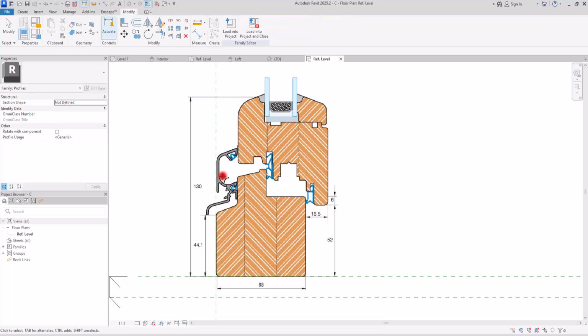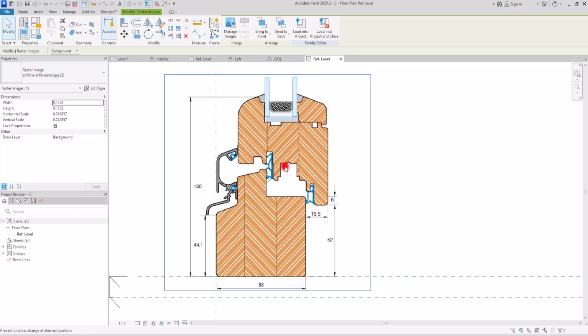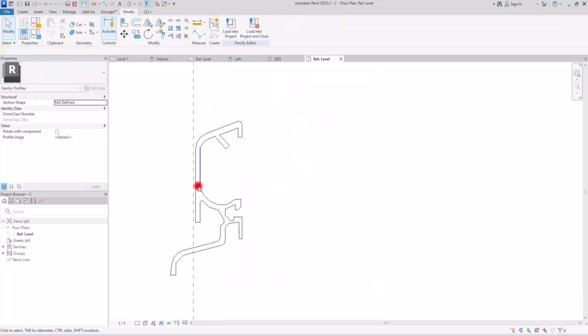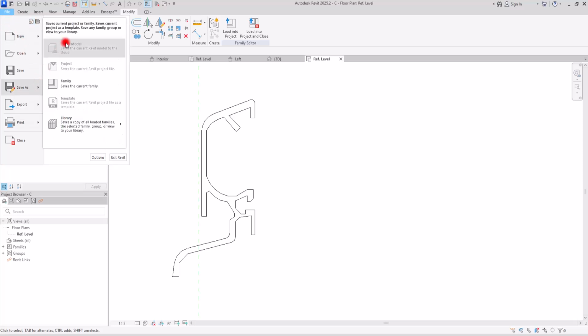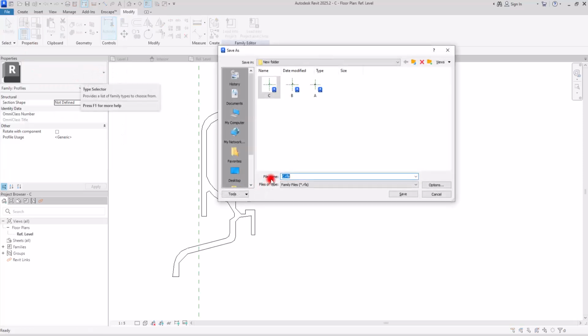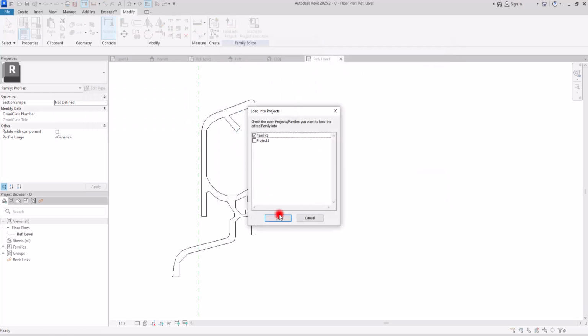Okay, now I'm going to just uncheck this image and then unpin it, delete it. This is what we have. To check if you have created correctly, you can just hover your mouse over one of these edges and then press tab. If everything is highlighted, it means that your profile is connected together and there's no extra part or open part. So you can save it and load it to your family. I'm going to save it as profile D and then load it into my family.